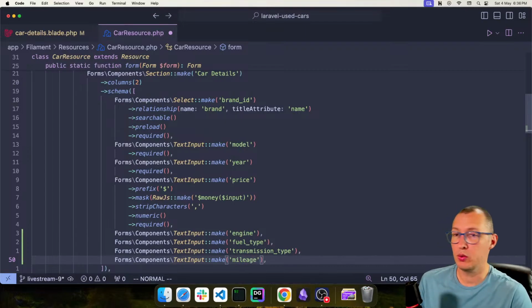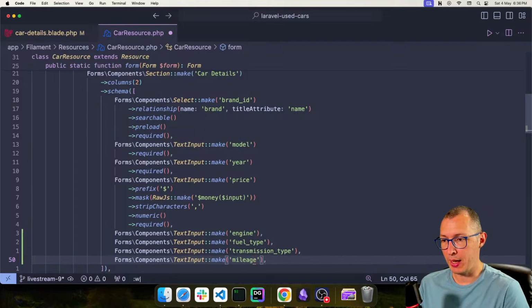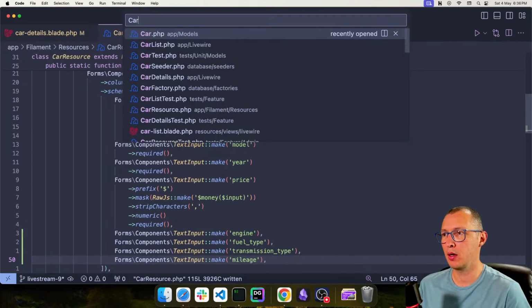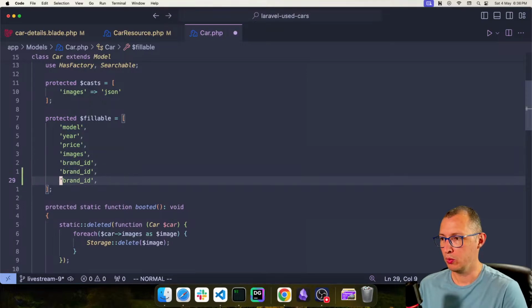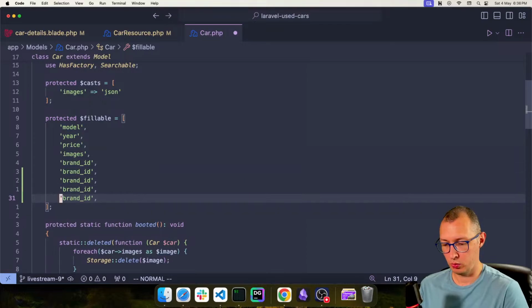Okay, for this to work, I do also have to add all of these fields to the fillable array in the car model. So let's do 1, 2, 3, 4. That's too many.